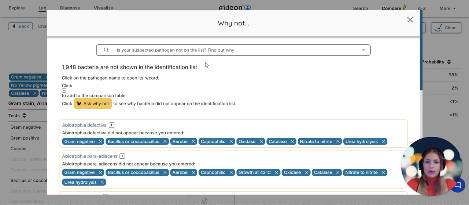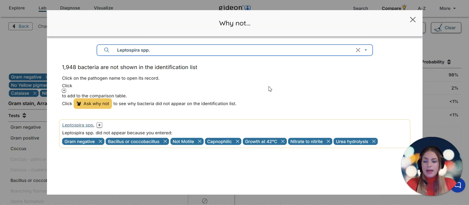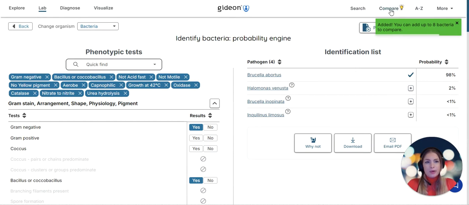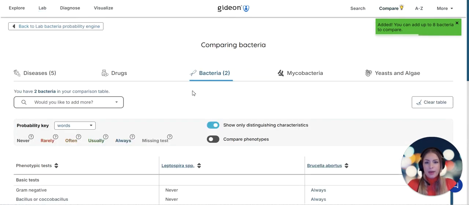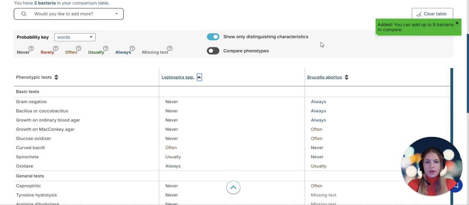We can question Gideon. We can ask why something did not appear on the list. For instance, why is Leptospira not on the list? Well, it's because these phenotypic characteristics do not match what Leptospira usually looks like. And I can have a look at the differences by adding this to the comparison list. I can also add Brucella abortus to the comparison list. And I'm going to go ahead into the bacteria comparison table and see how they are different. So we are showing only distinguishing characteristics here.